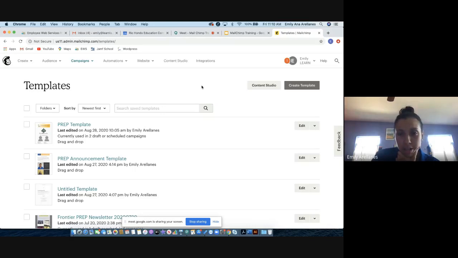Once you're there, you're going to see this one that I've mocked up for you guys, and it's a prep template. I know we have Aspire people on here too. The Aspire template's going to be pretty much the same, so don't worry, you're not getting any less training. There are just a few things on that template because I'm assuming parents primarily would be reading that, whereas prep is probably high schoolers and parents. But yeah, you'll still benefit from this.